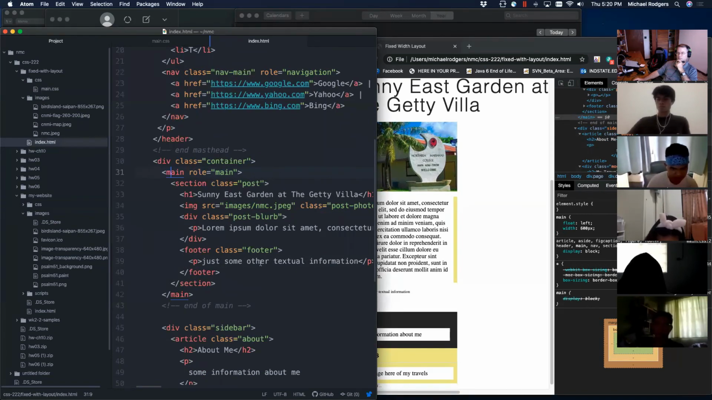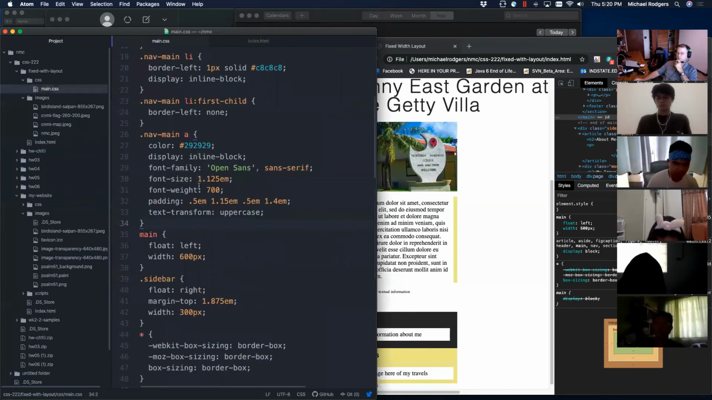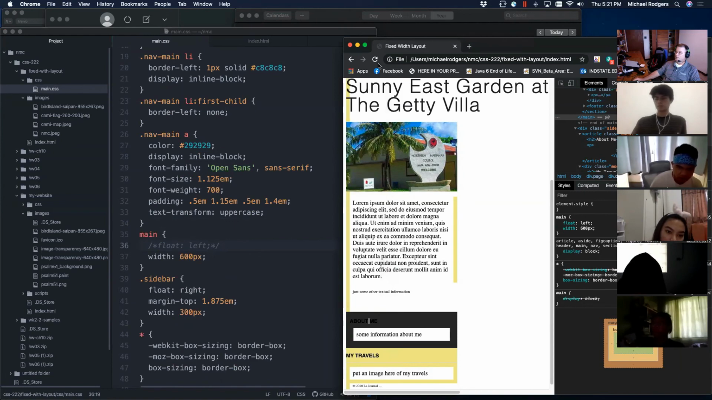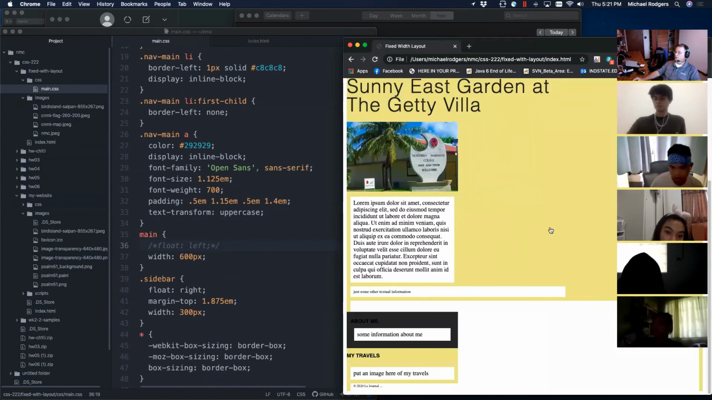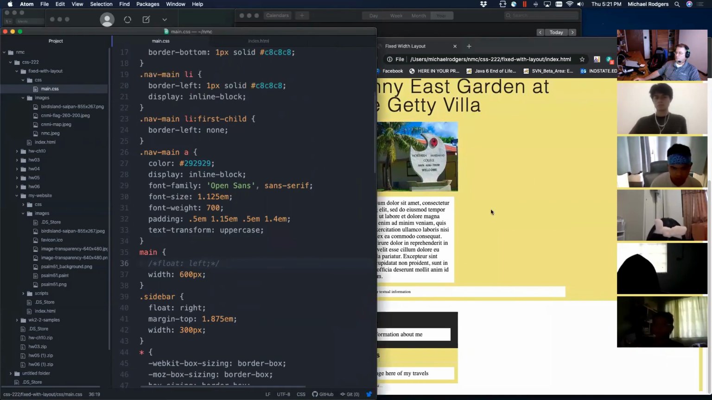You think it is? I'm just guessing at this point, but I think it is. So what if you float right with main? Well, let's do this. Let's comment it out. I think it's a good catch. Now that's a lot more. It's closer.